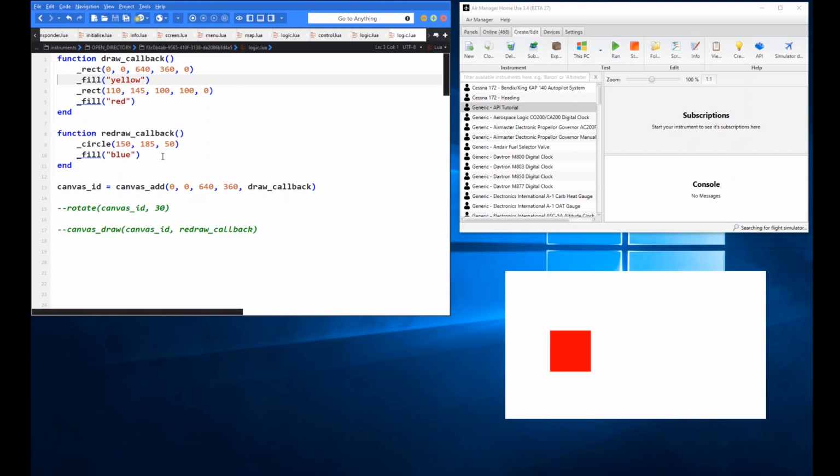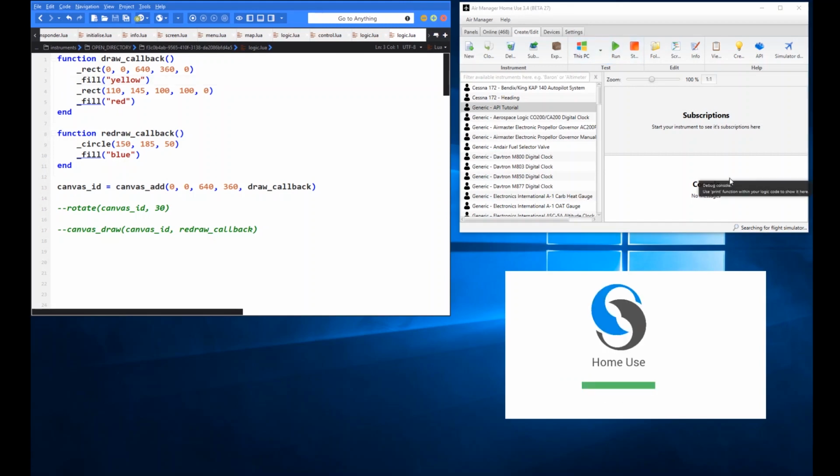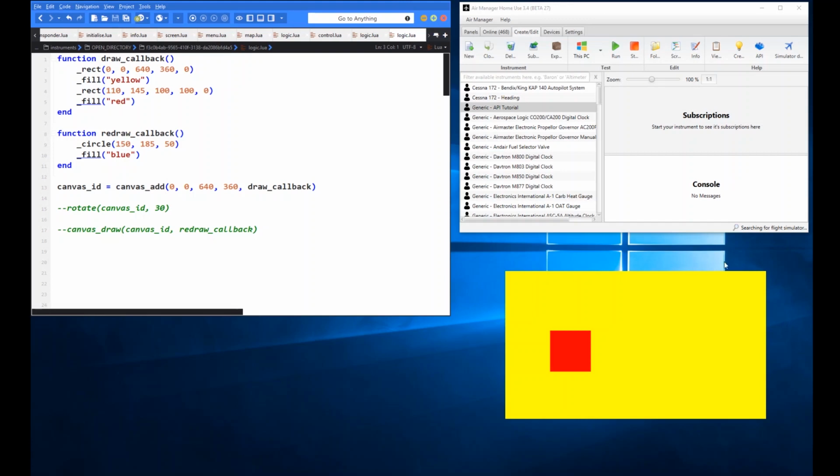You add it at the top as it appears first on the canvas, and then any items that you add after that will appear on top of that. So let's run that. So there we go. There's our yellow canvas, or a canvas full of yellow, 640 by 360, and our red square there in the same location as it was before.